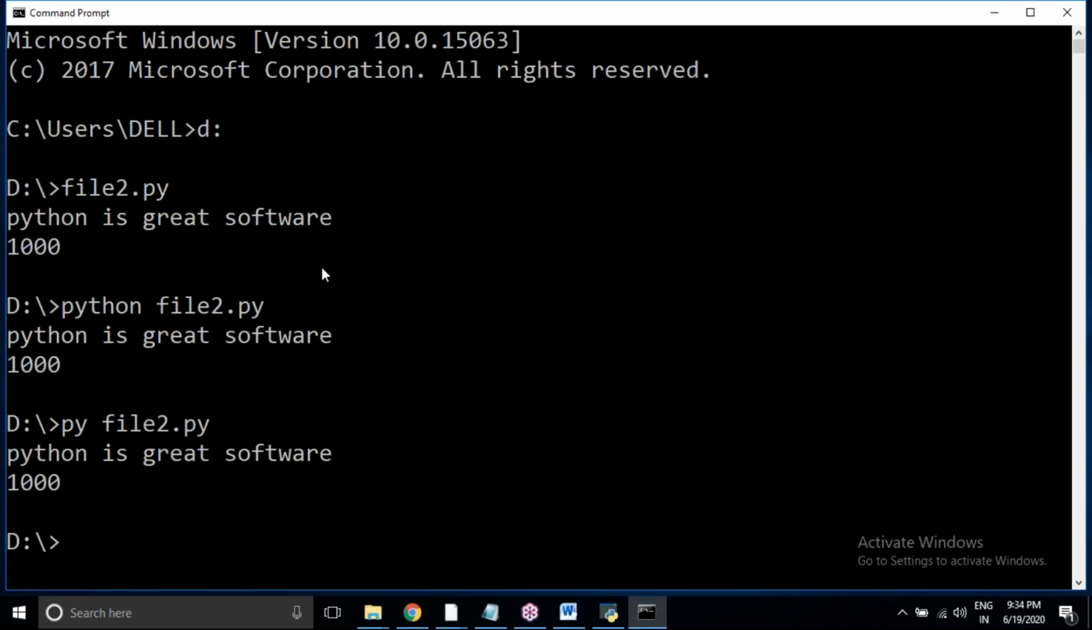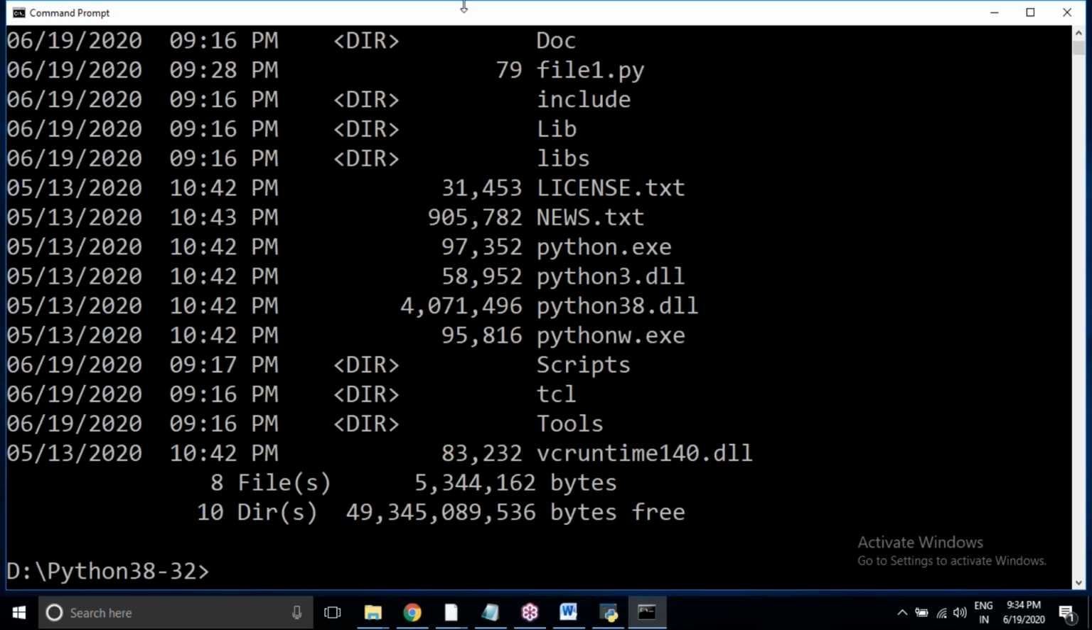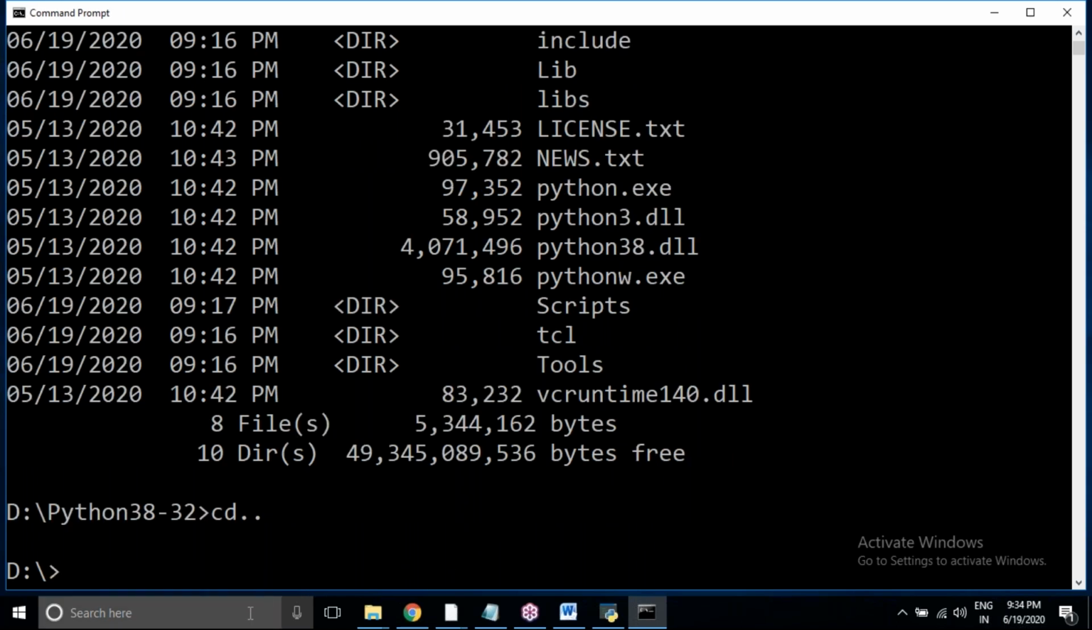And here this Python is in the D drive, in the Python 3832 folder. I'll say cd Python3832, and you can see the python.exe file there, that is working. The python.exe file works from any location because it is already given in the environment variables. Okay, now we'll see that.